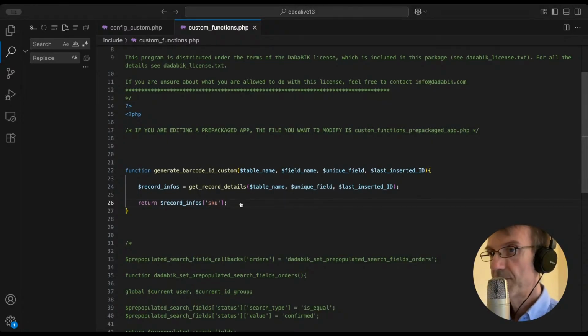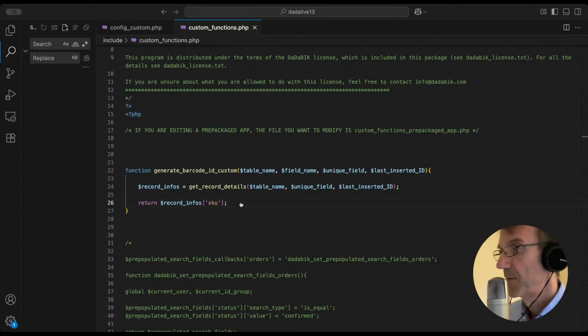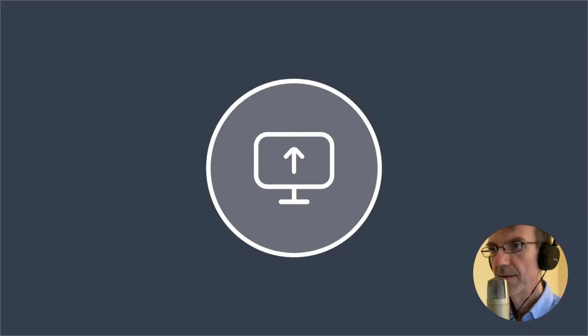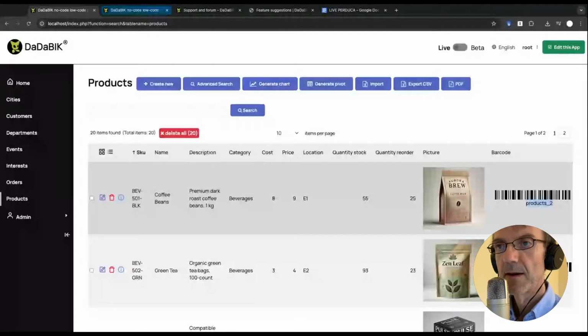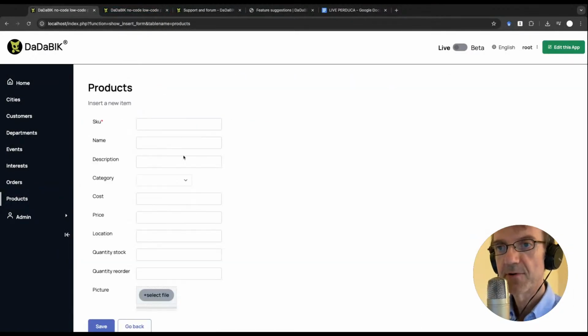So now, remember, when you use a barcode or QR code field, the value is generated when you create a new record. In that case, that new function is used instead of the default one. So let's see. All right. So let's try products, new products.